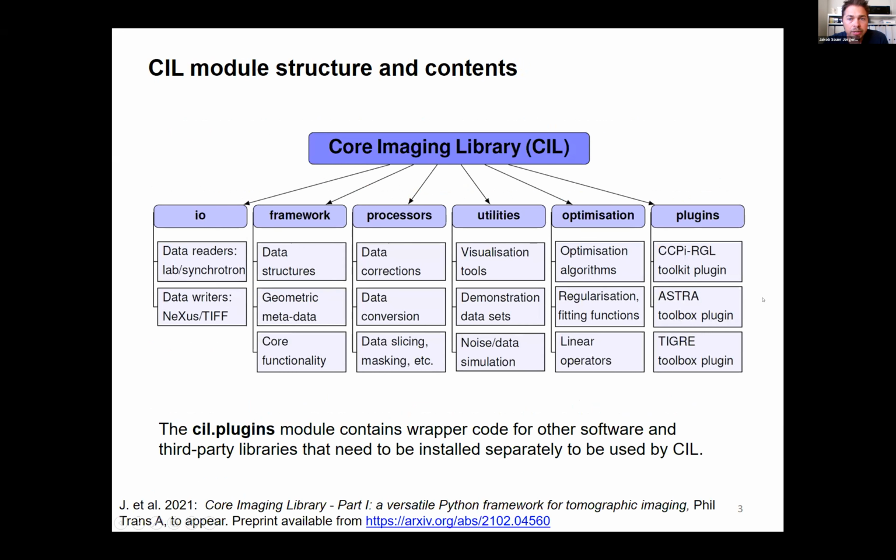So I think Chris already showed you this diagram showing the main modules of CIL. I'll just talk a little bit about some of them. We intend to provide a full pipeline of loading in data sets of different kinds. Our focus so far has not been on the medical side of things, but more on micro CT for material science purposes, so synchrotron data sets, and also lab CT cone beam setups.